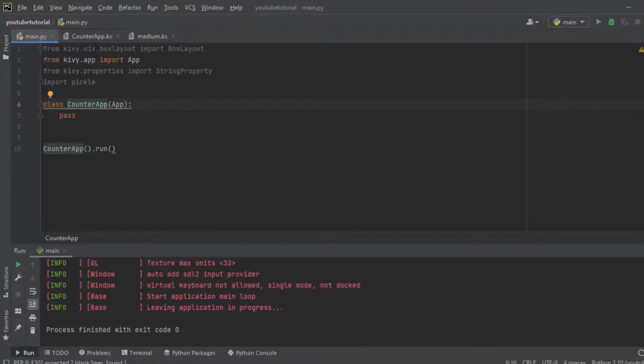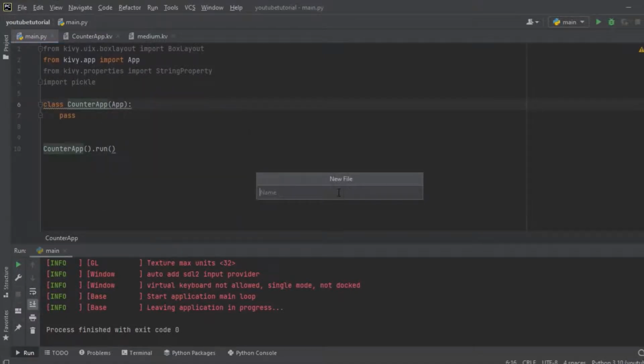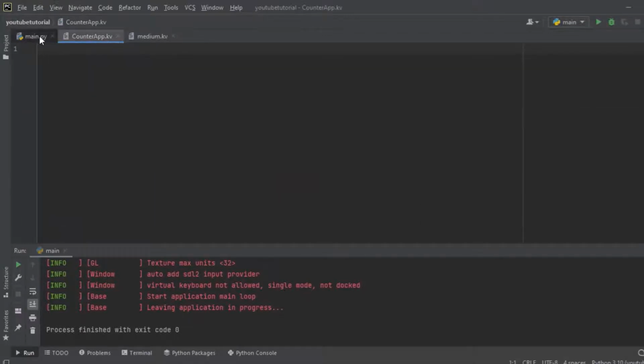We come to this side, we go to file, new, we click on new file. We call it this same class here, which is counter app.kv. It's very important. Don't forget to put the kv. It says a file with the name counter app.kv already exists, so we've already created the counter app.kv file. Let's start writing some code.